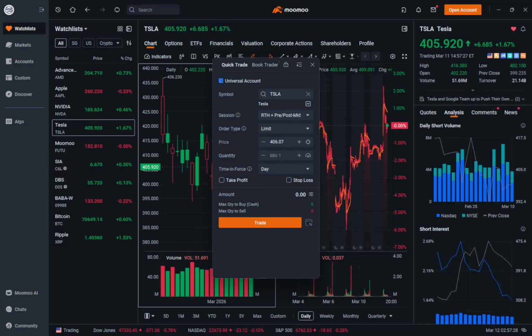In today's video, I'm going to teach you how to use Moomoo Desktop. This platform lets you trade stocks, ETFs, and options with advanced charts, live market data, and powerful tools. We'll go from installation to building watch lists, analyzing charts, placing trades, practicing in paper mode, and customizing your workspace so everything feels intuitive from day one.